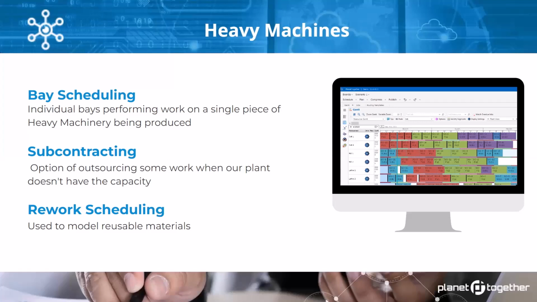The use cases we'll be walking through today include bay scheduling. This is where we have individual bays performing work on a single piece of heavy machinery being produced. The bay has all the necessary resources required to do the work, and the piece of machinery being produced will stay in the bay it was originally scheduled in until the work is complete. You can only work on one piece of equipment at a time in the bay. If you need to move the work to another bay, the entire route moves to the new bay.